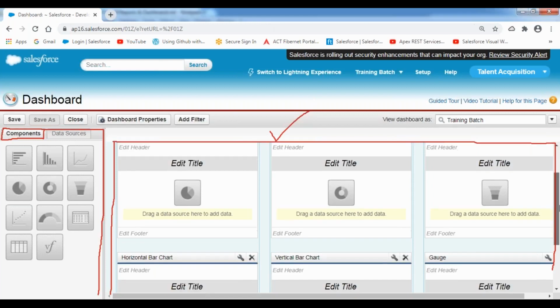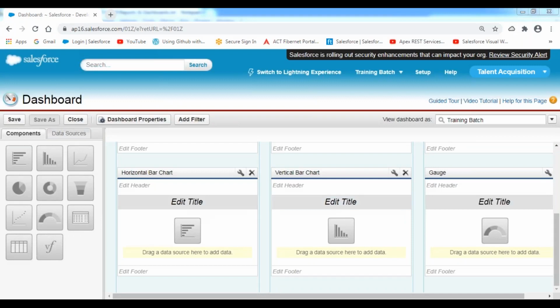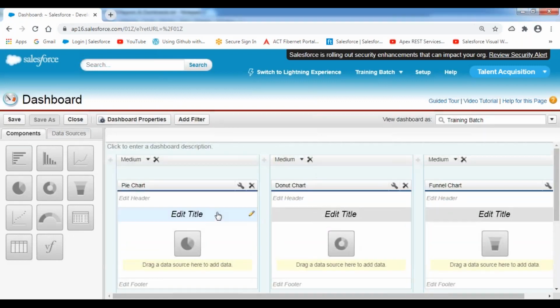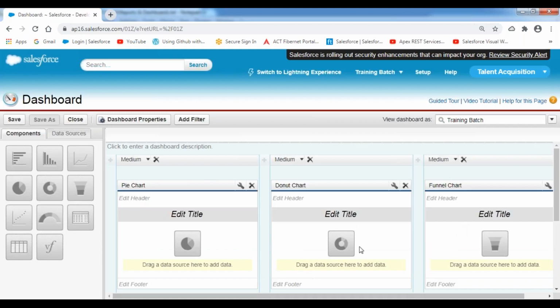Whatever components you want, we can add them onto the dashboard. So how many components have we added as of now? Six: 1st, 2nd, 3rd, 4th, 5th, 6th. Like that, in this dashboard we can add a maximum of 20 dashboard components. It's a common question in every Admin certification 201 and also from an interview point of view. On a single dashboard, how many dashboard components can we add? A maximum of 20, not more than that.